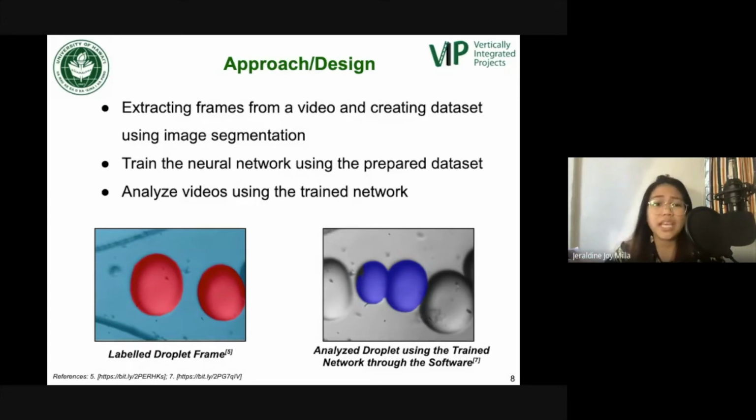And finally, we analyze the droplet generation videos using the network trained through the droplet analysis prototype that we coded based off the embryo analysis software code that the previous researchers had made. This lets the code extract frames and segment the droplet on each frame from different droplet videos, which can be seen in the bottom right figure.